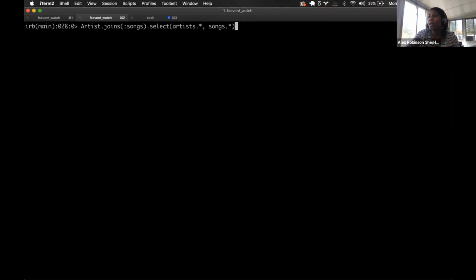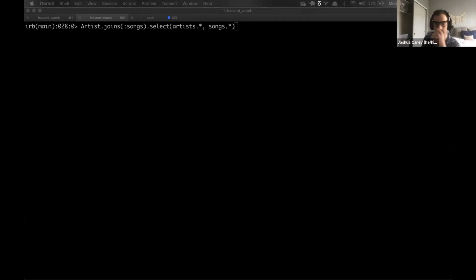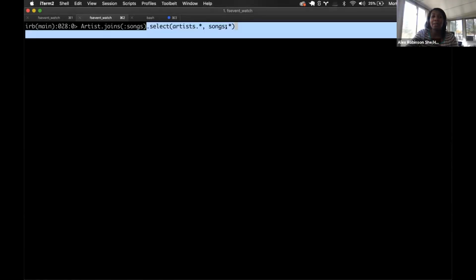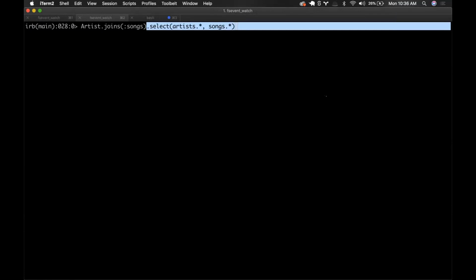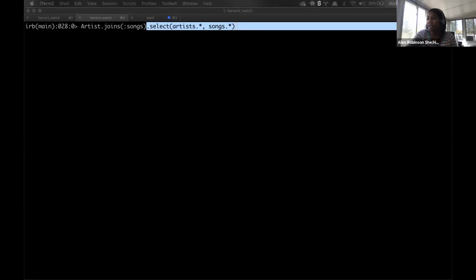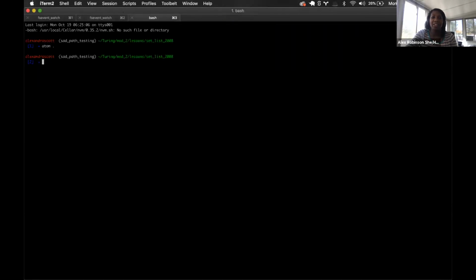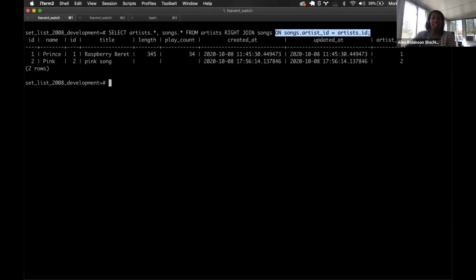And what type of join do both SQL and active record default to? Shout it out. Inner join. Yes, inner join. And if you don't specify a select statement, what table is it going to default to? The first one. Yes, that's correct. And then in SQL, you have to specify your select statement. You don't have that option like you do in active record.